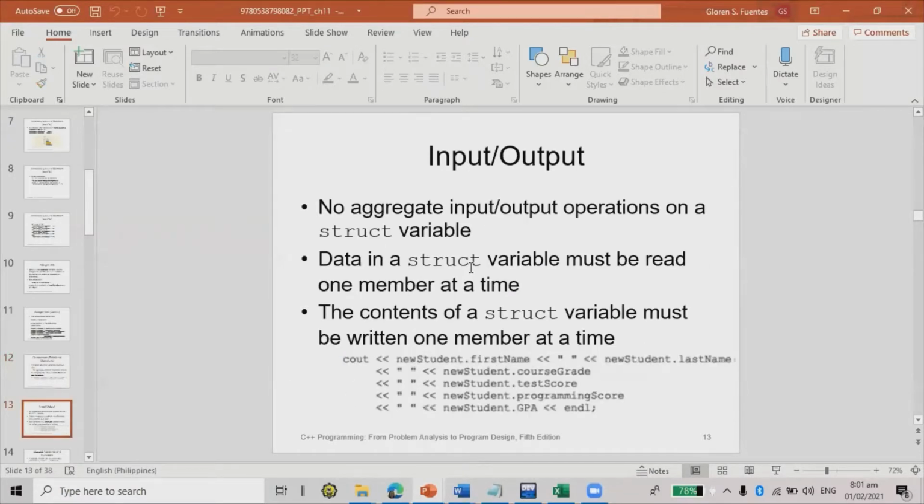Take note also that in input and output, there is no aggregate input and output operation on a struct variable. That means we need to again specify the member if we're going to input or ask the user to input the values, or output the values, of the members inside the structure. So data in a struct variable must be read one member at a time, and the content of a structure variable must be written one member at a time.